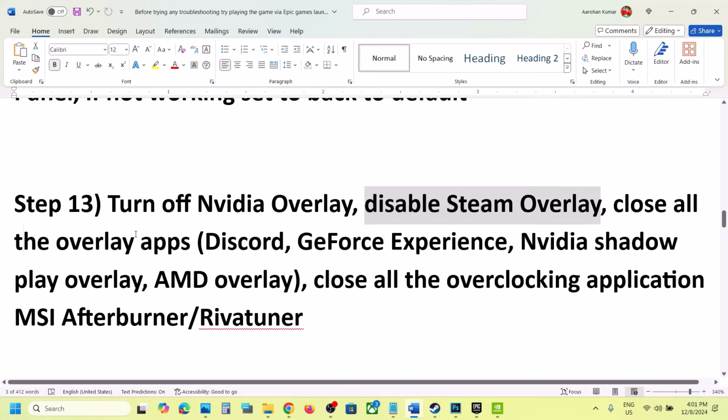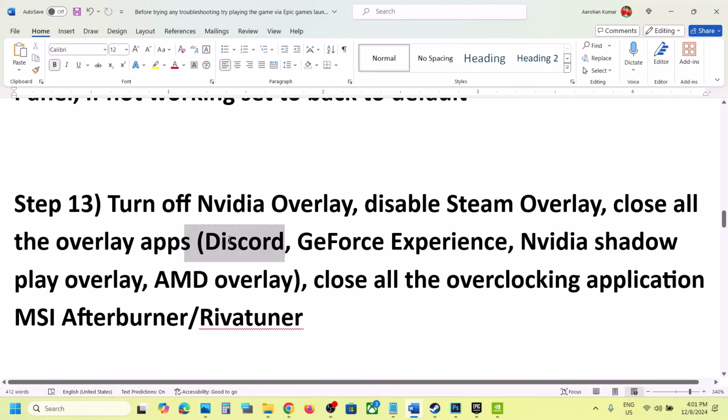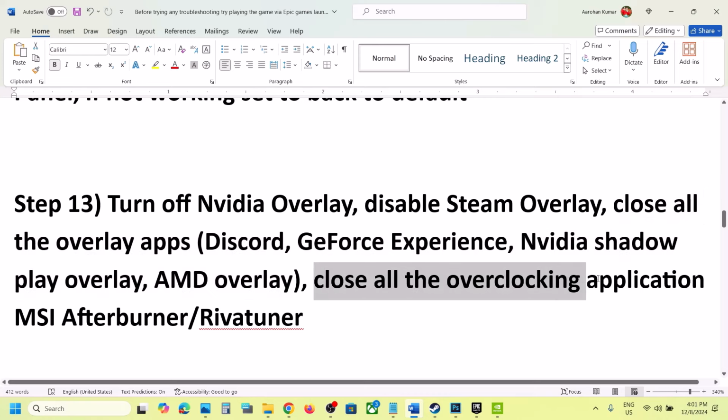Also close other overlay applications. Like if you're using Discord, you can go to Discord settings and turn off overlay, or you can simply close all the overlay applications and then launch the game. Also close all the overclocking applications, like if you have MSI Afterburner running, RivaTuner running, close it and then check. So close all the overclocking applications and then launch the game.